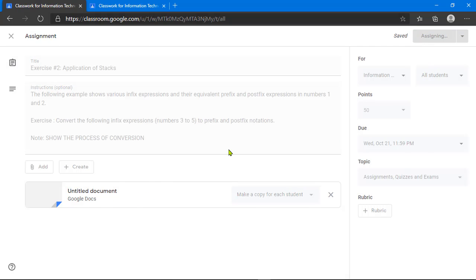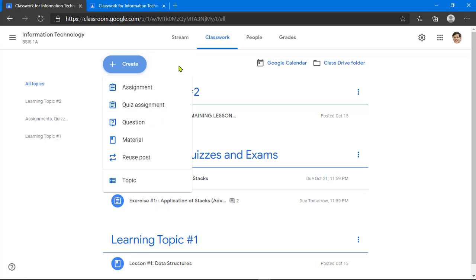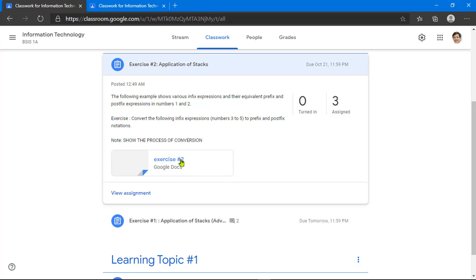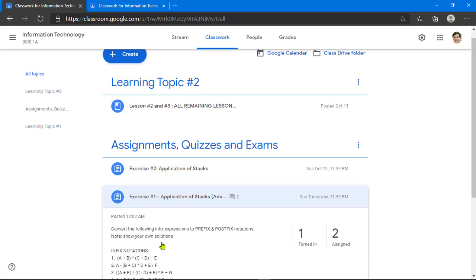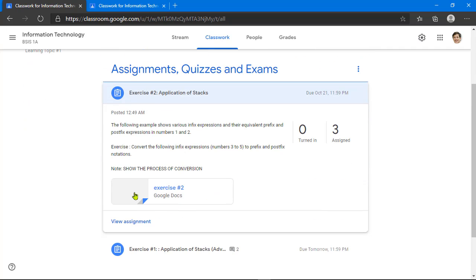So assign. After assigning this file, under quiz assignment, we have here exercise number 2. That is the Google Docs that we have created. Last time we didn't have the Google Docs, but this time we have Google Docs created. Nothing turned in, assigned to 3 of your students.